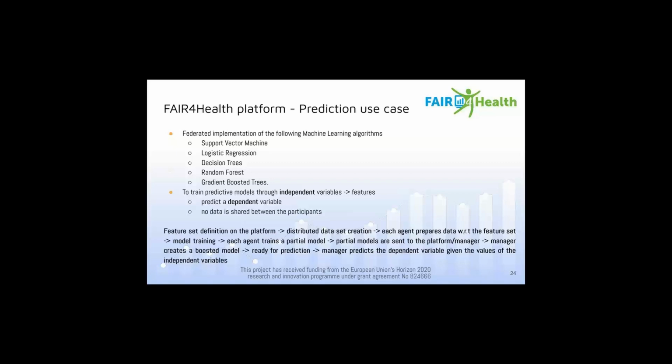That's a summary of what we support on the system. We implemented the federated versions of these algorithms. I already said this list. We have a flow: first defining the feature sets, then creating the distributed data sets. Then each agent prepares with respect to the feature set on top of the FAIR data that we created through the verification workflow. Each agent trains a partial model on each deployment site, and these partial models are sent back to the manager, and there we create a boosted machine learning model to come up with these global models and predictions. That's what we do.